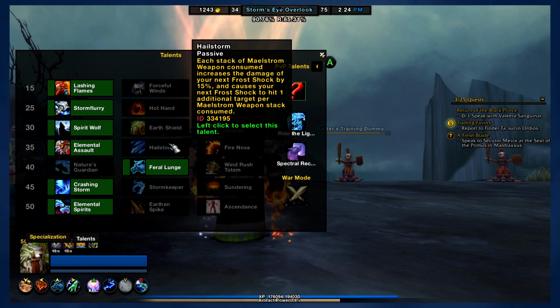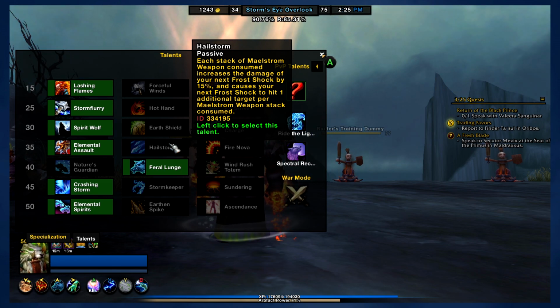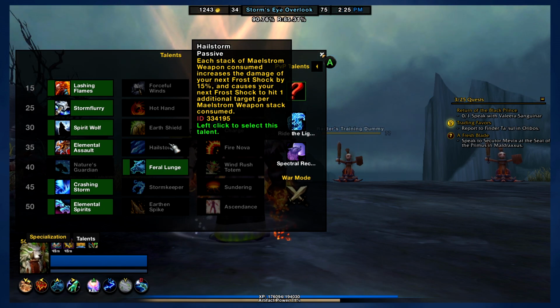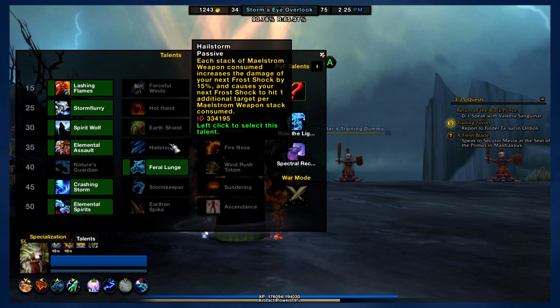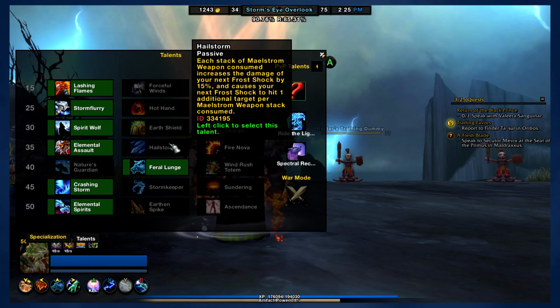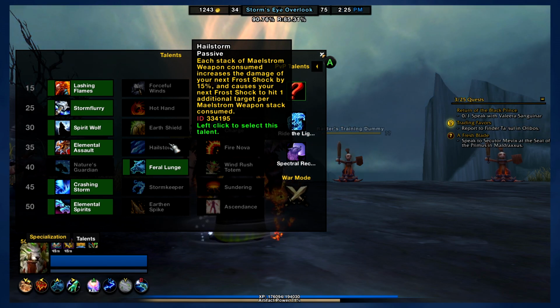Now, the challenge there, of course, is that we've got Flame Shock in the macro and then Frost Shock as the secondary, the second in the cast line. And of course, when you switch to a different target, the macro resets, so you will be doing a lot of Flame Shocks. The macro is almost designed as if you're not using Hailstorm, so keep that in mind.